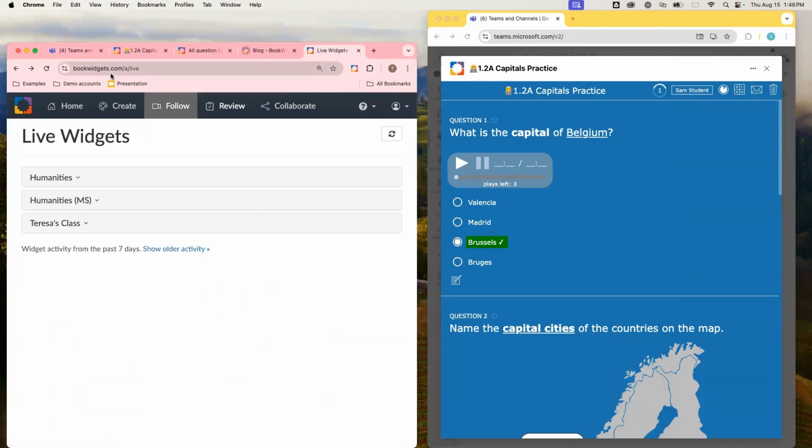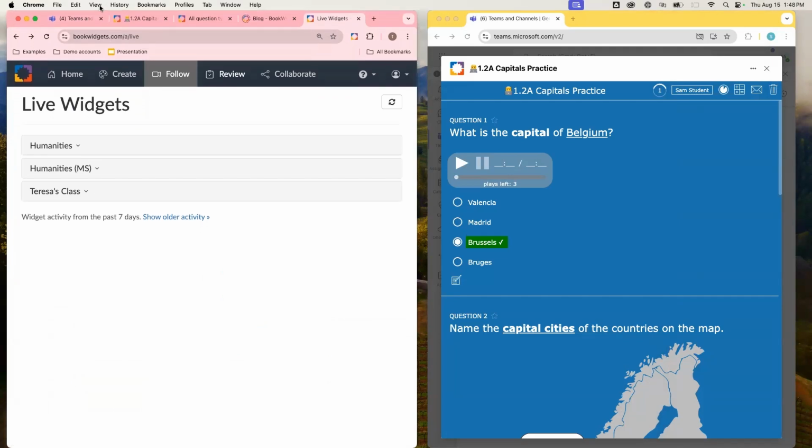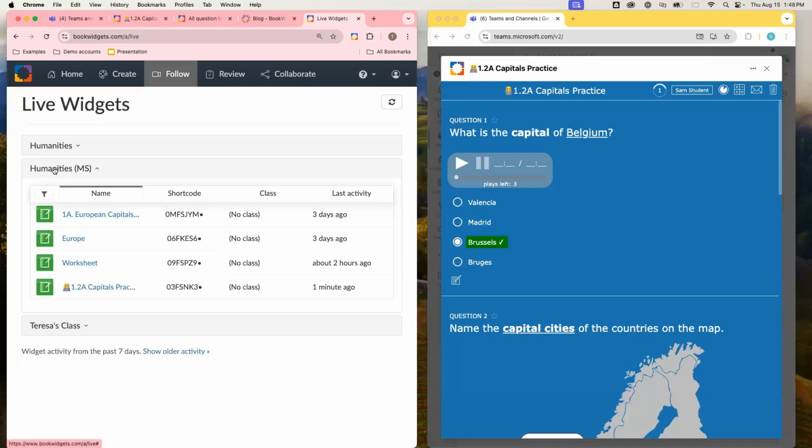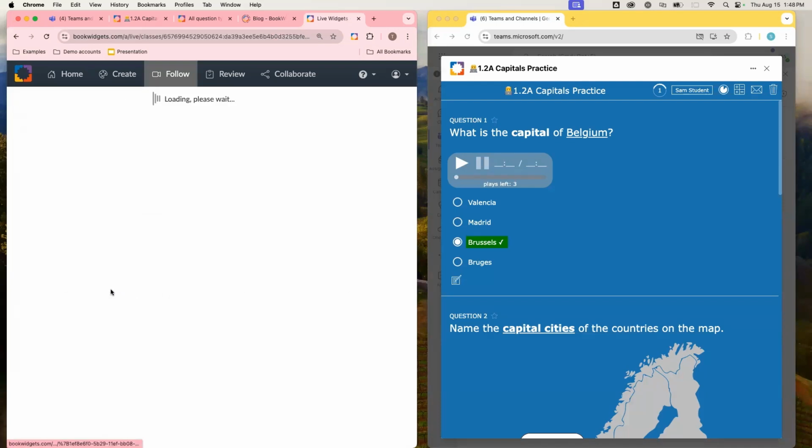bookwidgets.com. So unfortunately, you can't access live mode through Microsoft Teams. As the teacher, you will have to go to bookwidgets.com. And then you're going to click on follow to see the live widgets. And then you're going to go find your class. And then now I can see, oh, 1 minute ago, this was happening.